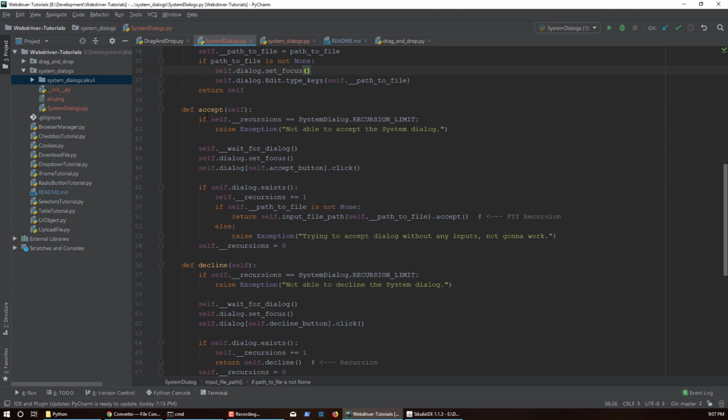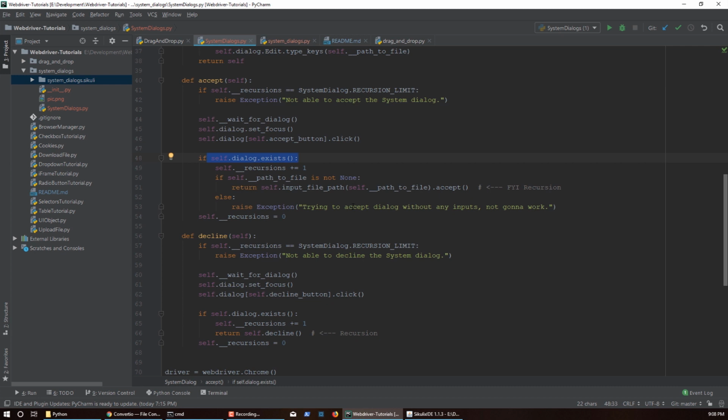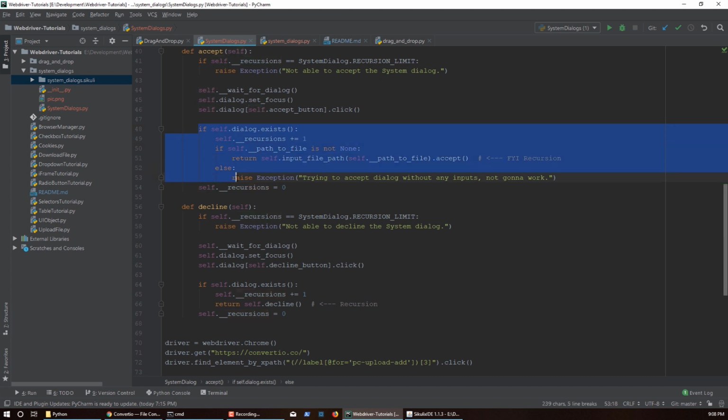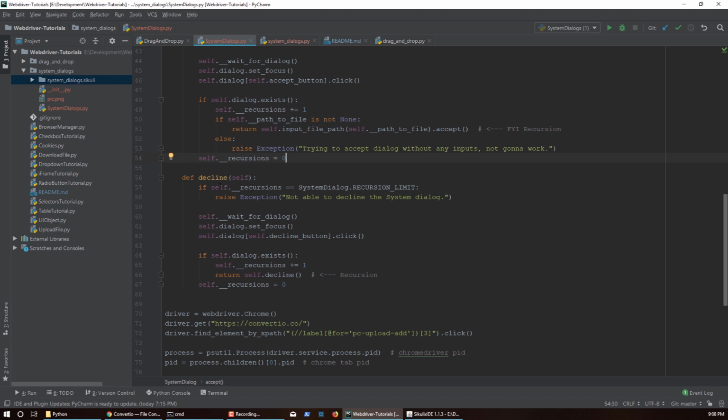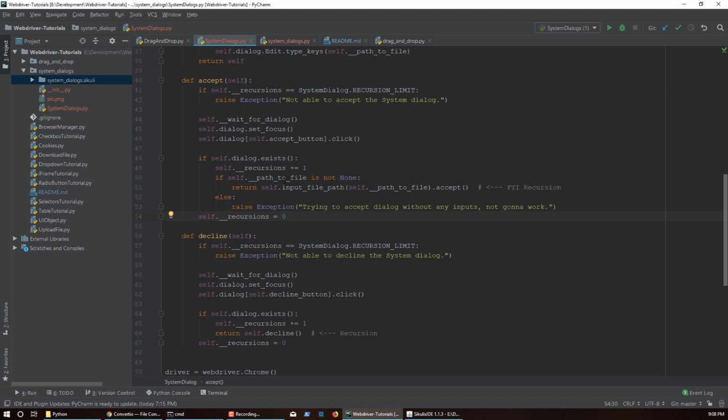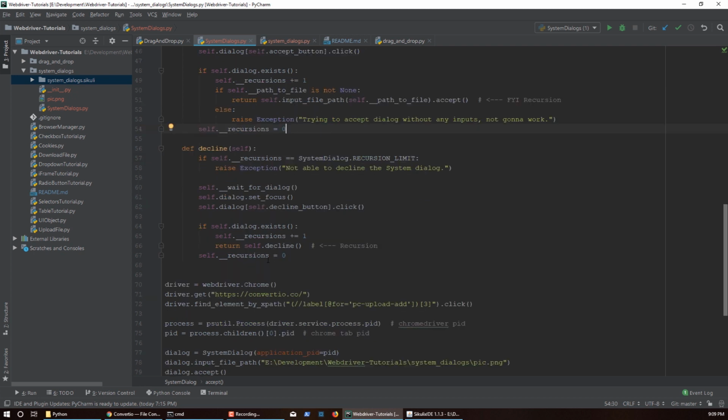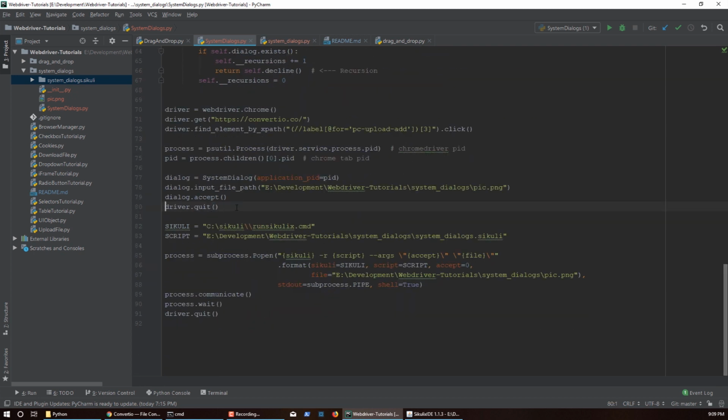Once we have the focus, in the scope of accept, we click on the accept button, and then we check if the dialog is still there. If it's still there, we go into a recursion mode where we try to accept it again, and that's where the recursion limit comes in. The recursion will continue until we reach that limit. Every time we go into recursion, we increment the current recursions. If we went through this logic and it's successful, then we set recursion back to zero, so next time we start fresh. The same thing happens with decline, except we click on the decline button. If you're trying to accept a dialog to which you did not provide any file input, this will actually fail. So let's take a look at how this actually works on a real-life example.